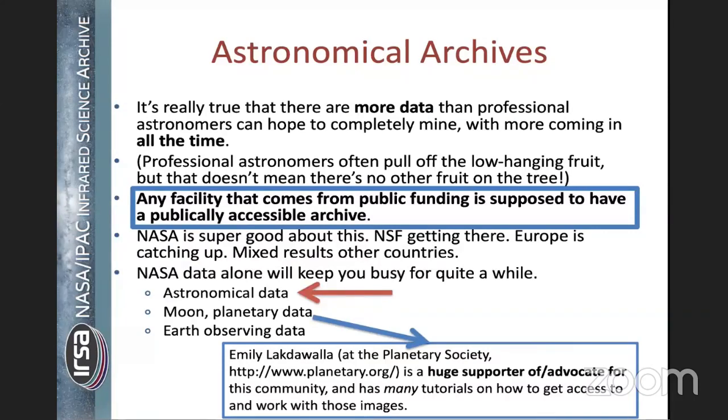So the scientists are getting them at the same time as anybody else who goes to the website. And so there's a huge community of people who jump on those data as soon as they arrive. And so they make these absolutely marvelous images from the planetary data that's coming back.